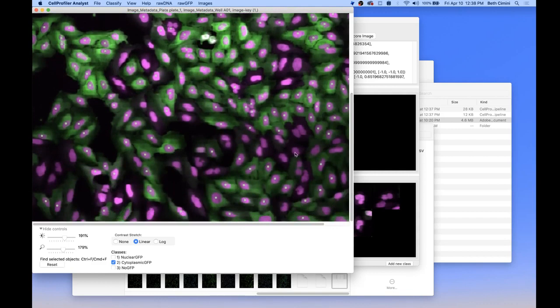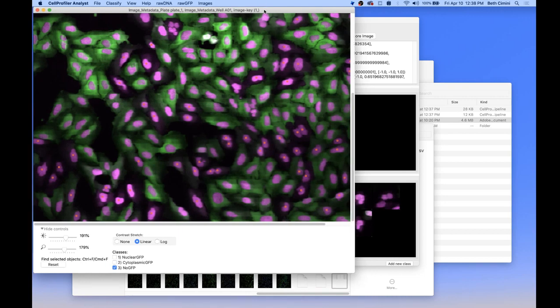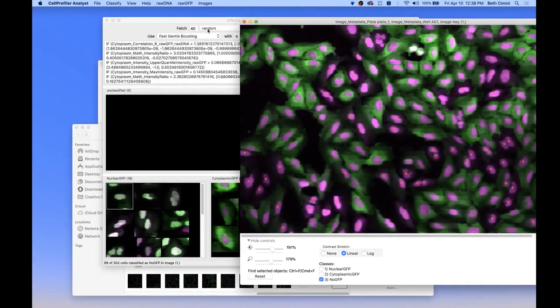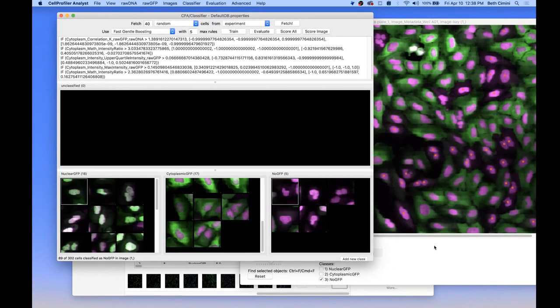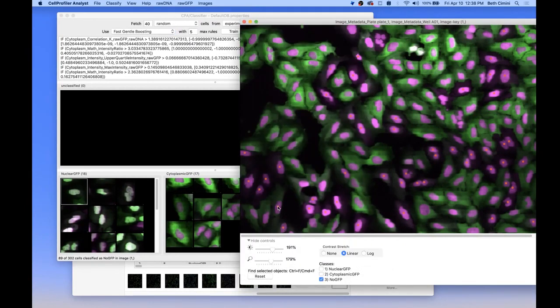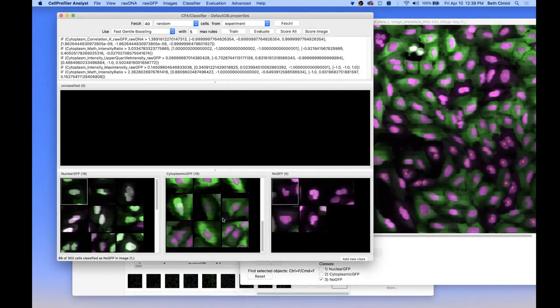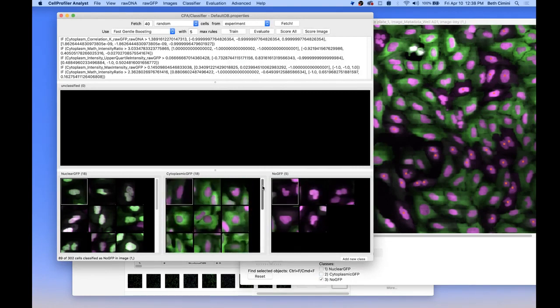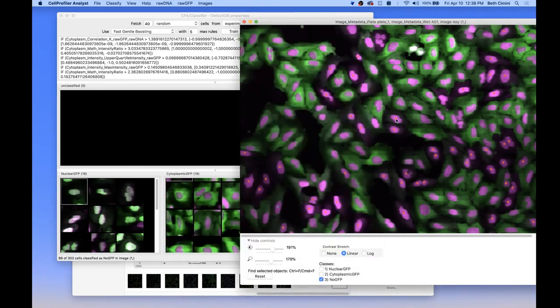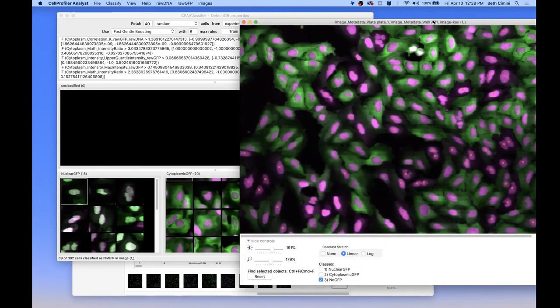I generally agree with that, though it's definitely missing some where I can see some GFP in the cytoplasm. So now let's take a look at what it thinks is no GFP. Yeah, and there's some stuff there that I think is in the wrong bin, that it hasn't actually learned quite yet. So I can go ahead and actually drag and drop from this image into the bin over here, and I can use this to generate more examples of what my different classes are.